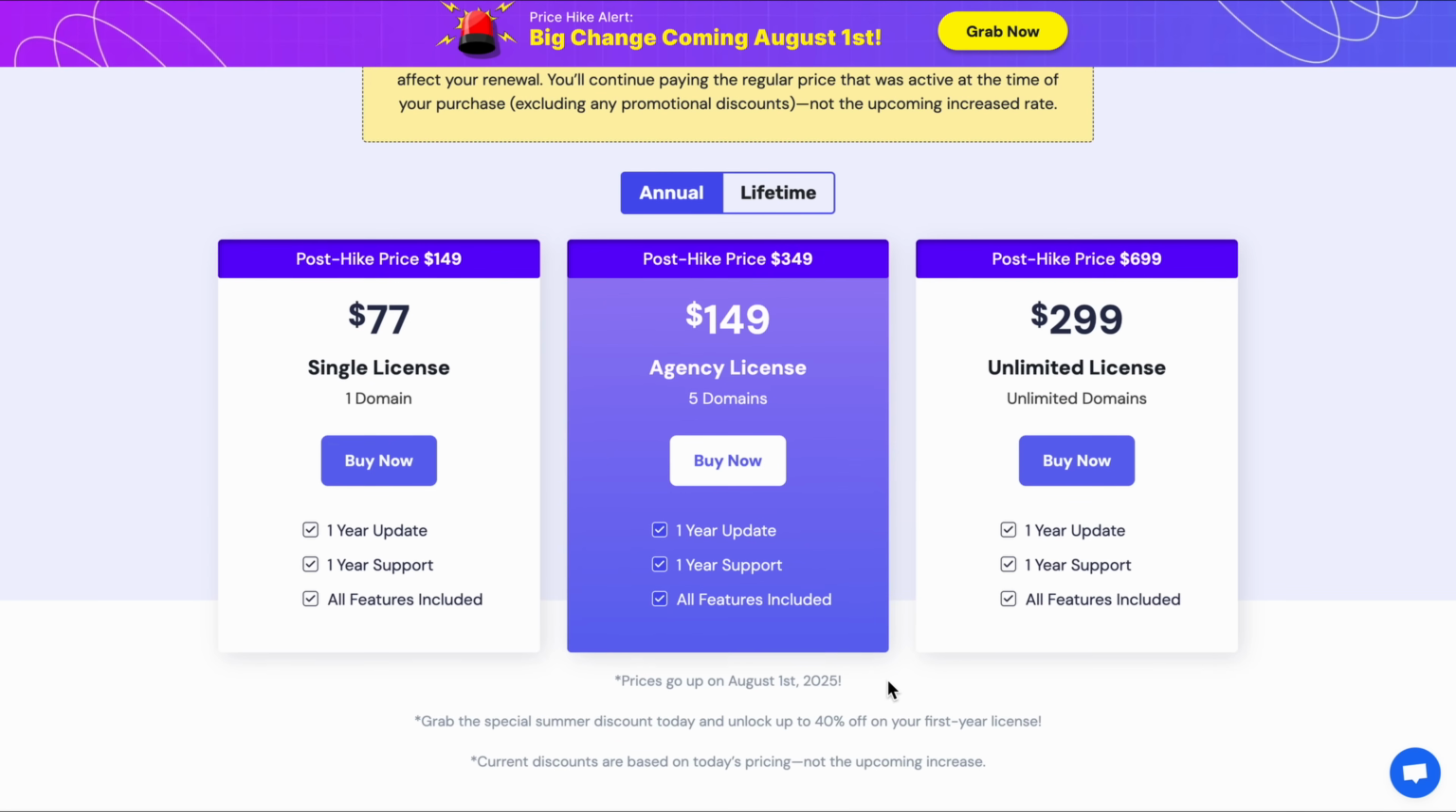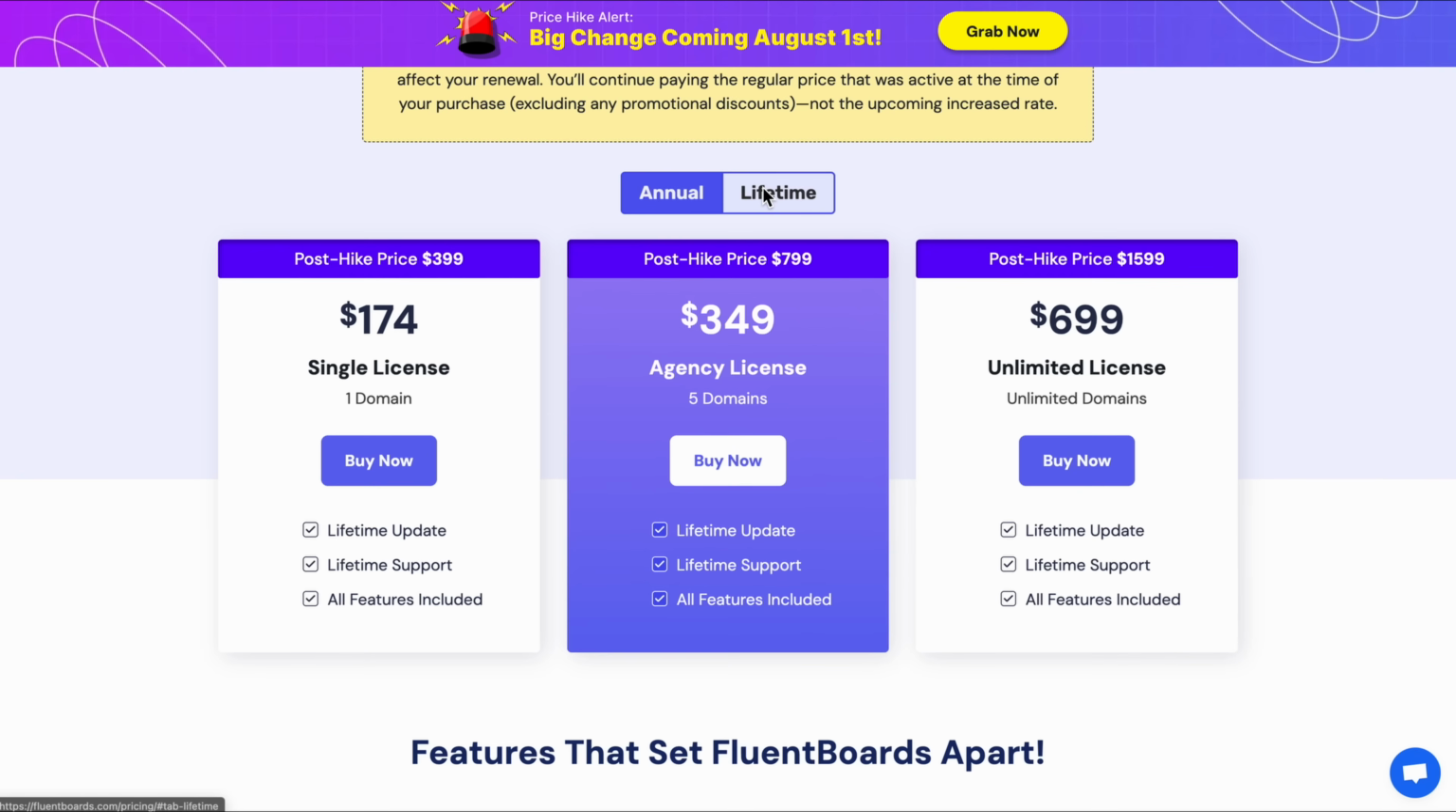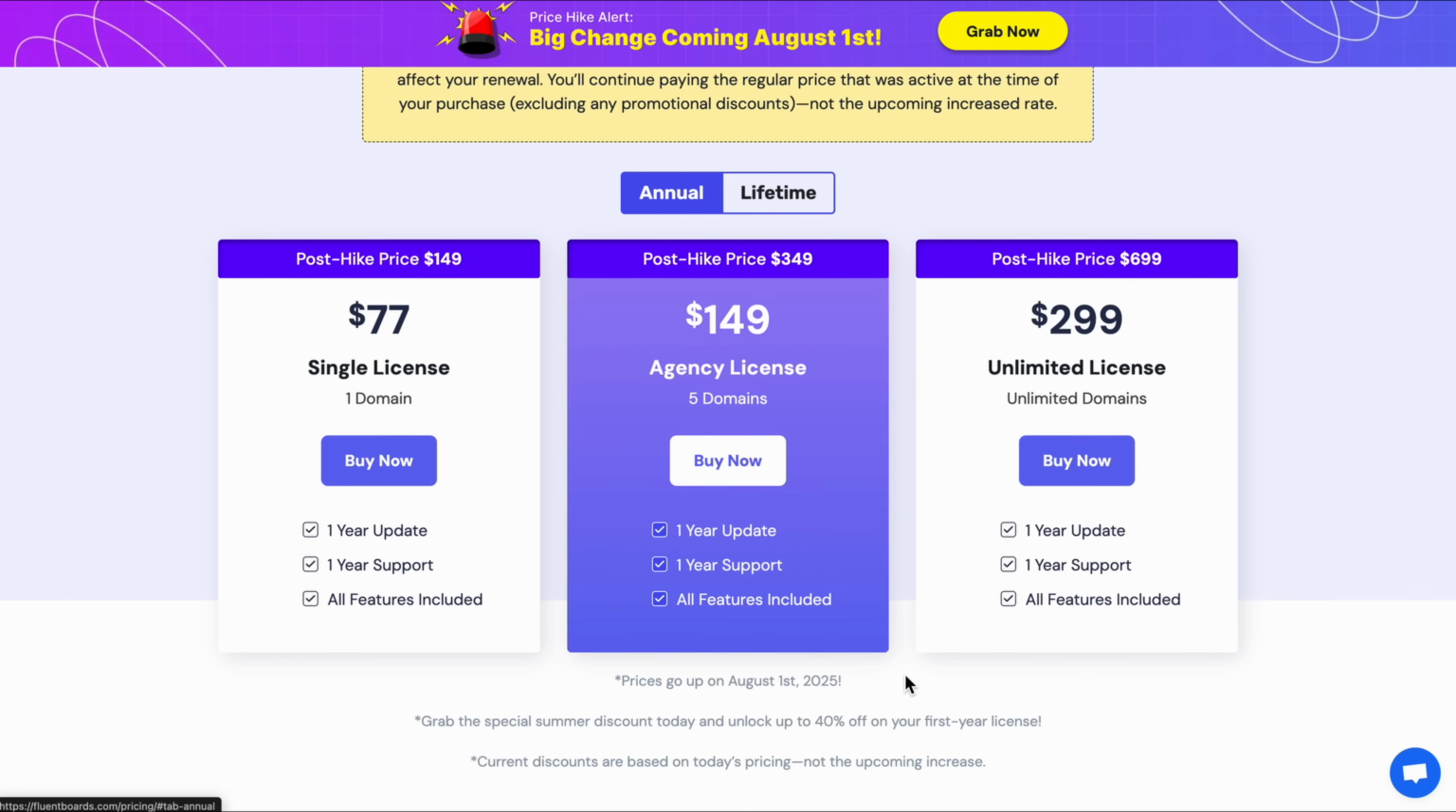Here I can choose between annual and lifetime plans. What I love about this pricing model is that every plan includes all the premium features. There are no upsells or feature limitations. The only difference is the number of domains I want to use FluentBoards on. Since I'm working on just one site, I'll go with the single site license.